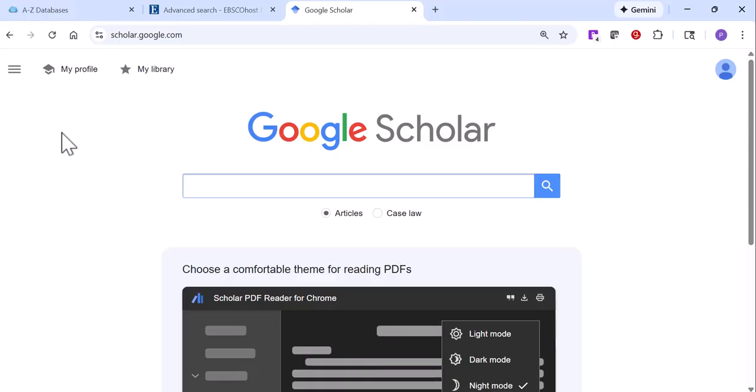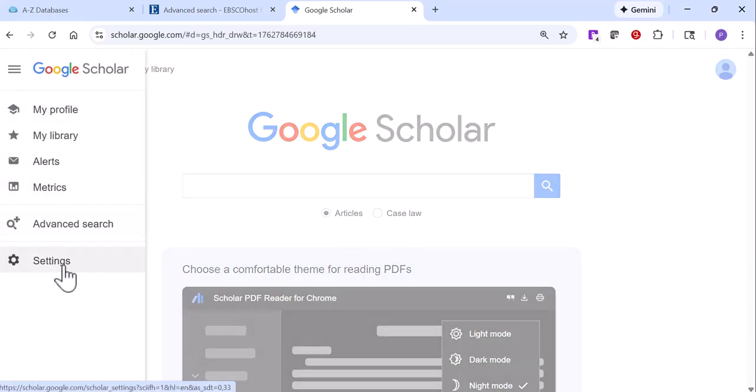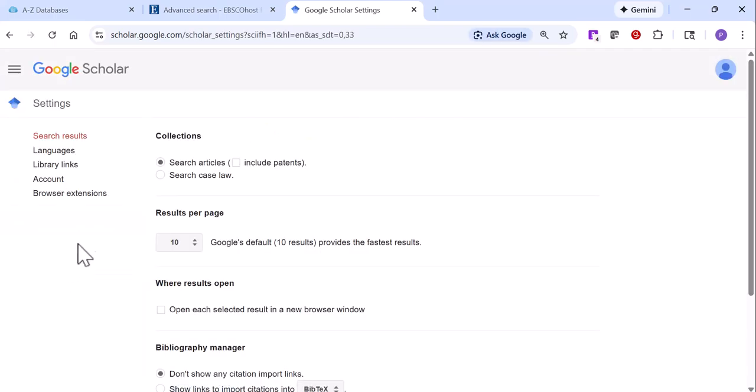So if you haven't used Google Scholar before, I highly recommend that you go into the Google Scholar settings and make sure that your Google Scholar is set up to access the PACE library full text. To do that, when you're at Google Scholar, which is scholar.google.com, click on the little 3-bar menu, the top left, and go to Settings. In the Settings menu, click on Library Links.